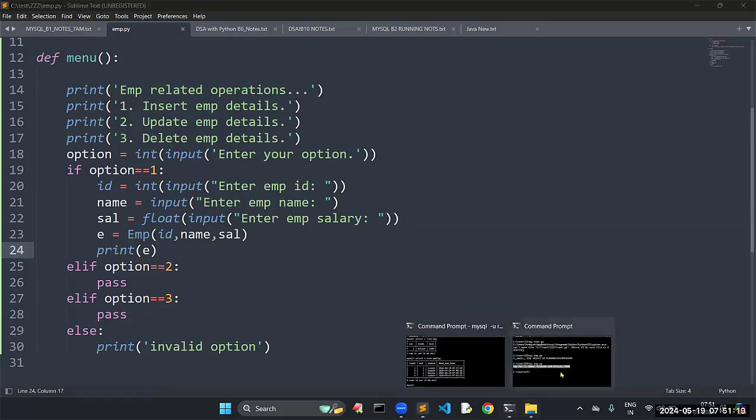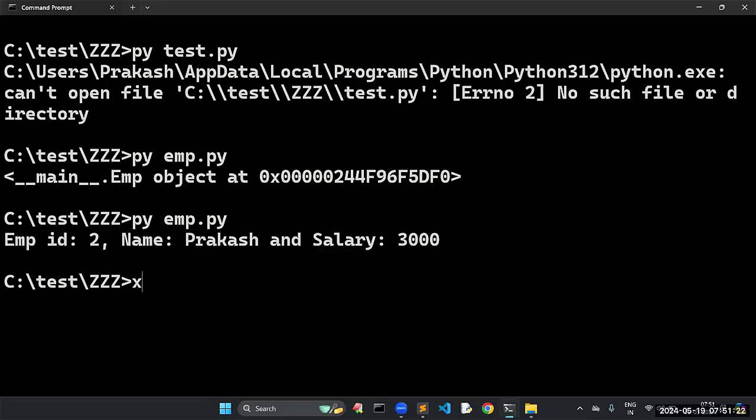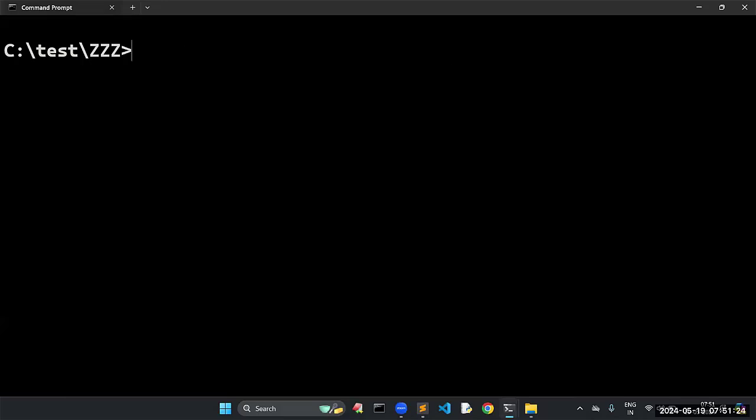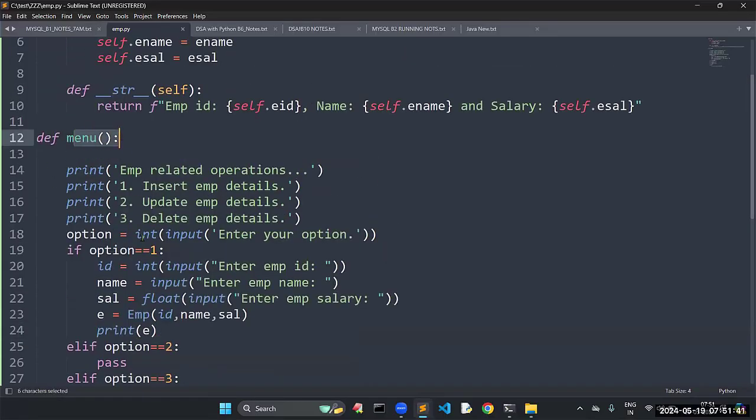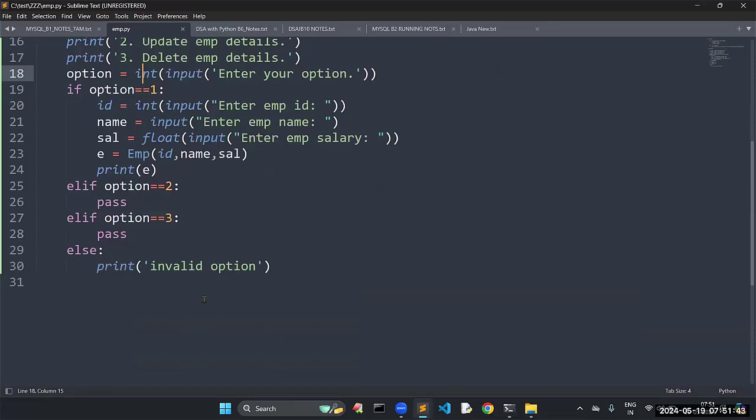Sir, slowly I'm developing the code. I'm not going from the very beginning. The total code I'm not explaining, so please listen carefully. py test.py I'm running. Oh my God. Yes. So py emp. Sir, nothing is printing. Why? Because you created a function, but you didn't call this function.